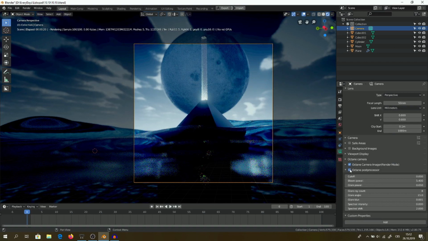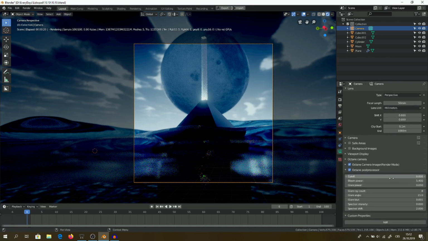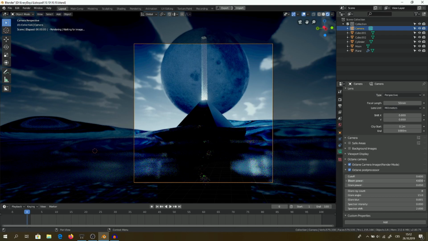Let's enable it and look what it added. What a nice glow. In cutoff you can set how much it will shine, and with bloom power you can also set how much it will shine, but with cutoff you are controlling overall shininess, overall bloom, but with bloom power you control only specific parts that are actually projecting some bloom.